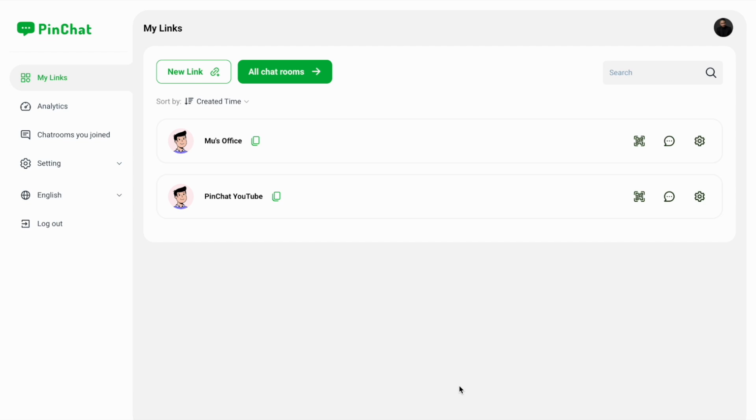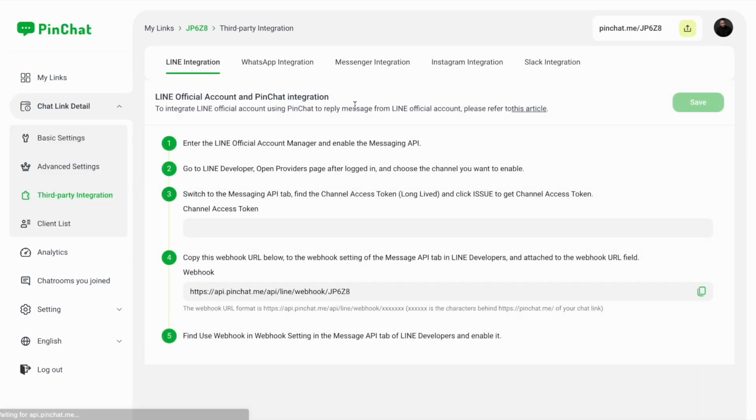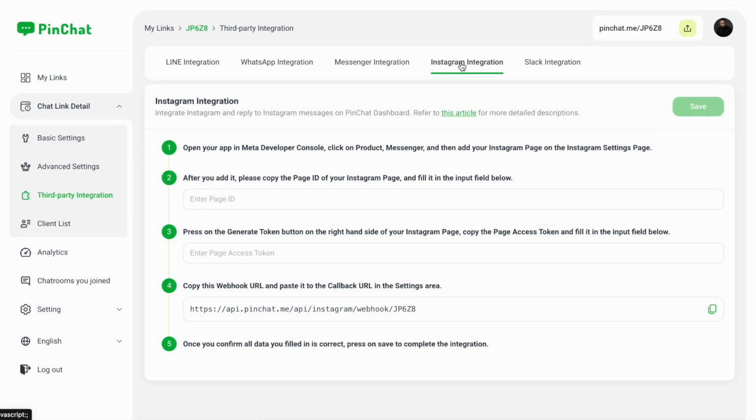Here we're gonna teach you how to integrate PinChat with Instagram Messenger. Select the link you're gonna do the integration. Click on third-party integration, Instagram integration.